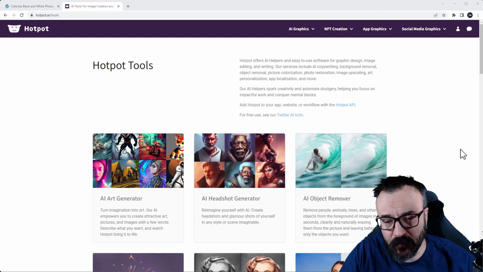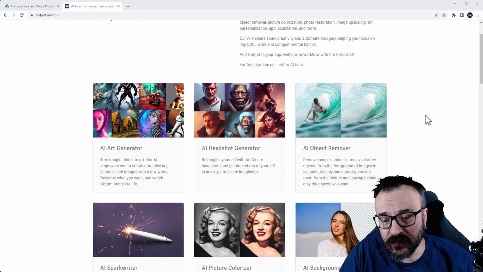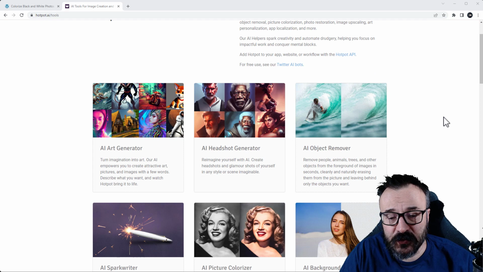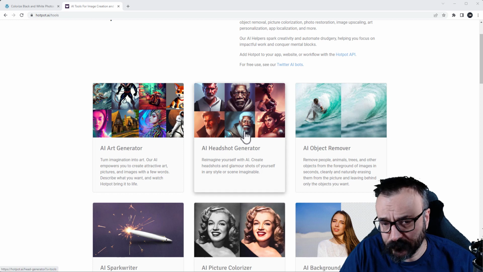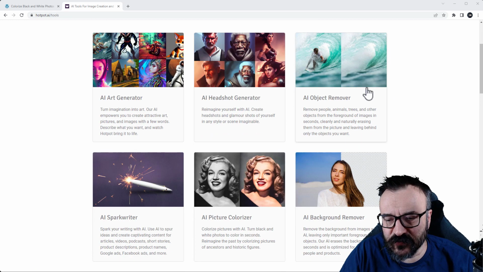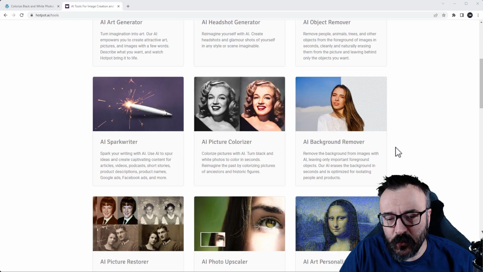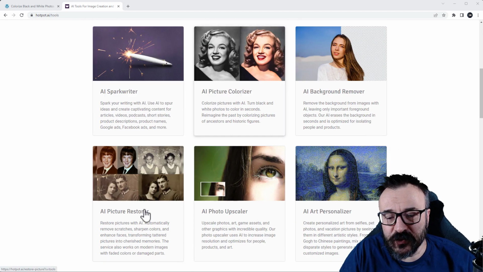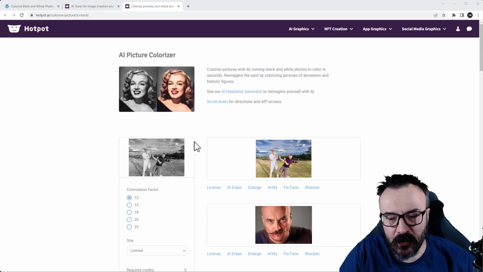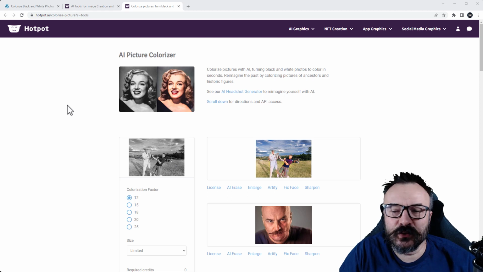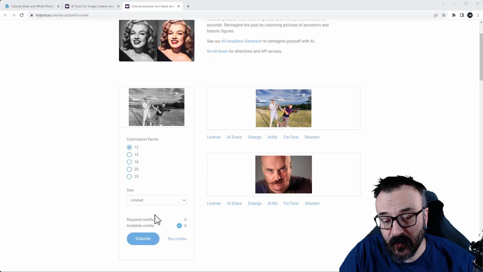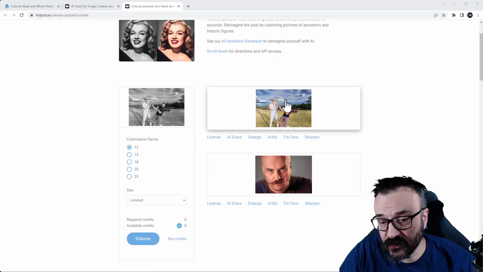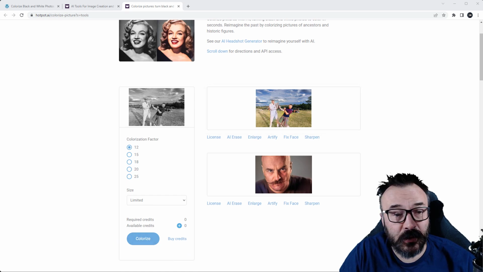Next, we're going to Hotpot. And with Hotpot, you notice it is a set of tools. It's a preset of all these different types of services, including Stable Diffusion, art generation, headshots, some more like DreamBooth, object removal. What we're interested in right now is the AI picture colorizer and AI picture restorer. To work with them, all you need to do in the Colorizer is download it, and you notice you can do something for free. So for example, you can have a minimum colorization factor, drag and drop your image in, and press colorize.